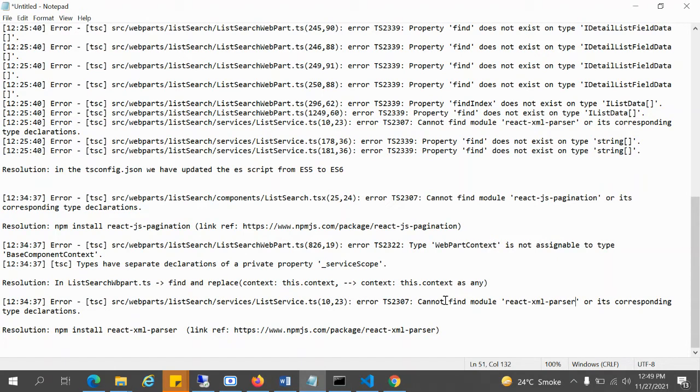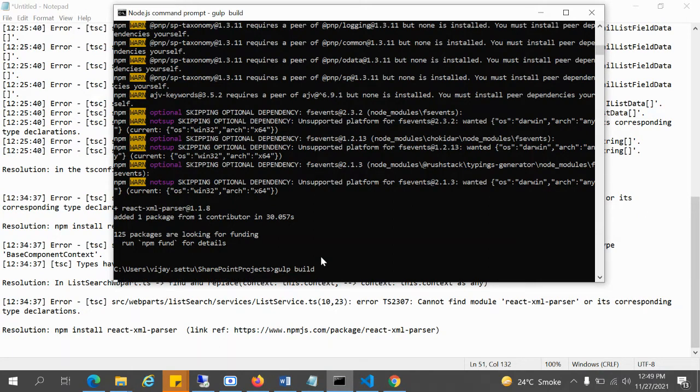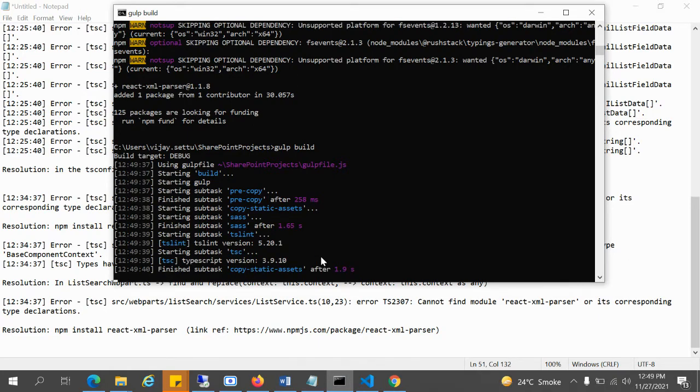There are a lot of modules based on the scenarios we need to implement, so we can't add all of them. If needed, you can install and implement it. So now I am done. Now let's do the gulp build. I hope this time no error should come, because we have already resolved all the things which were errors. I hope so. Let's see.